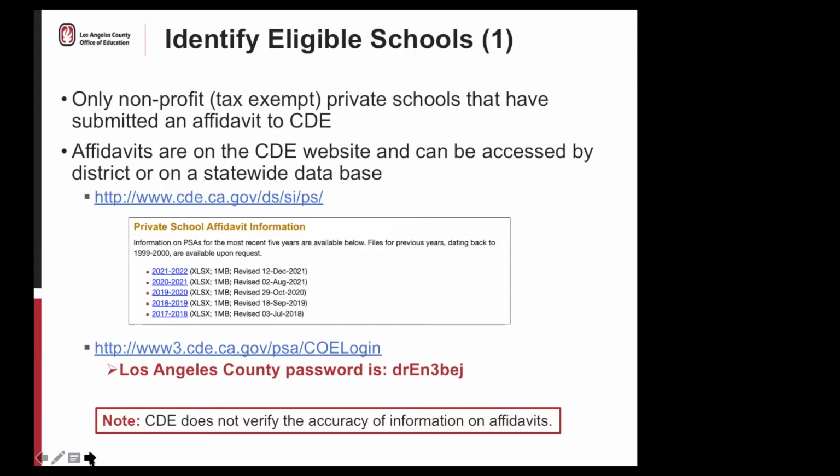And we've also heard that the CDE updates this list in March. So if you've already checked the list or database to get started on the consultation process for next year's services, it'll be important to check it again just to see if any new schools were added to the list.